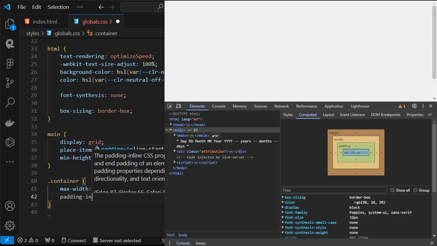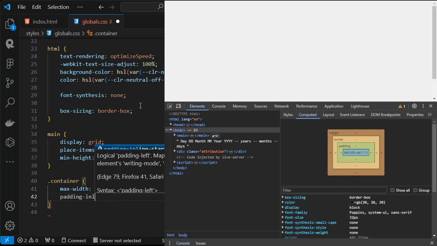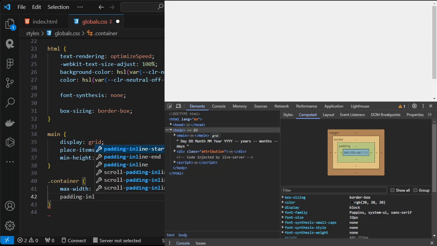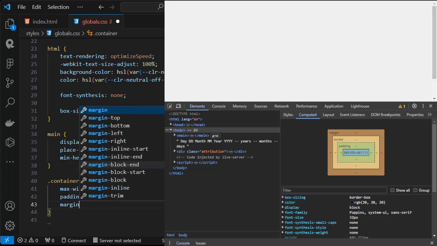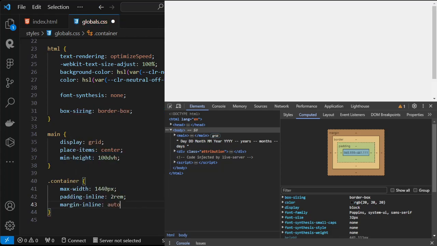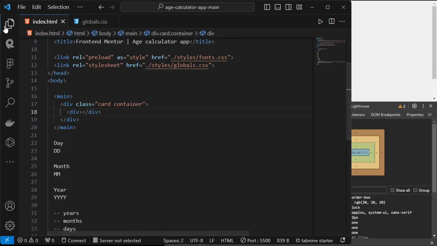Okay, why is it so small? Oh, no, that works. Padding inline of 2 rem and a margin inline. Okay, let me just move the editorial width. There we go. Okay, let's go to the design.